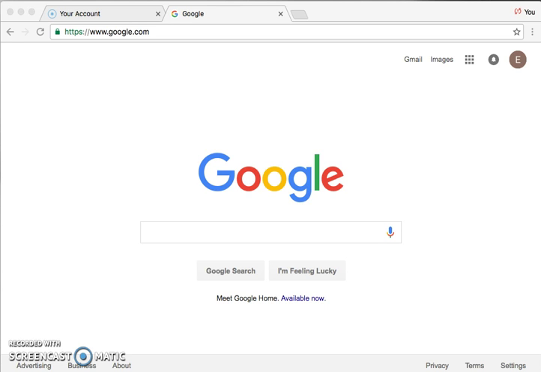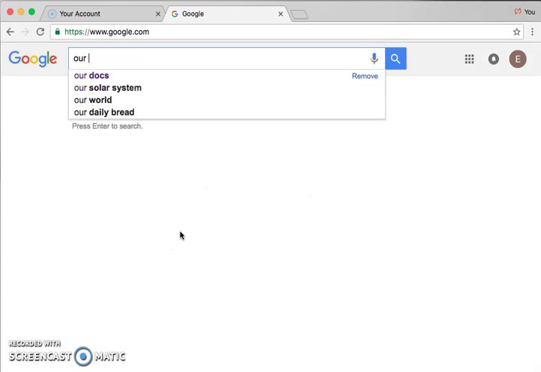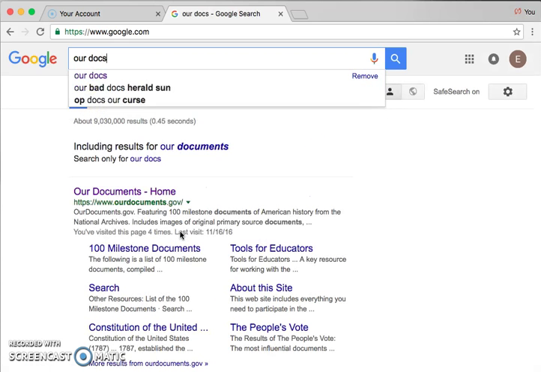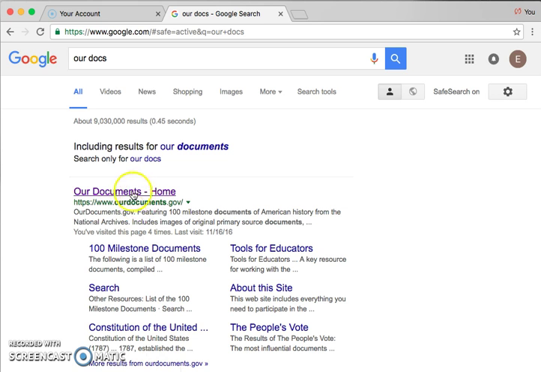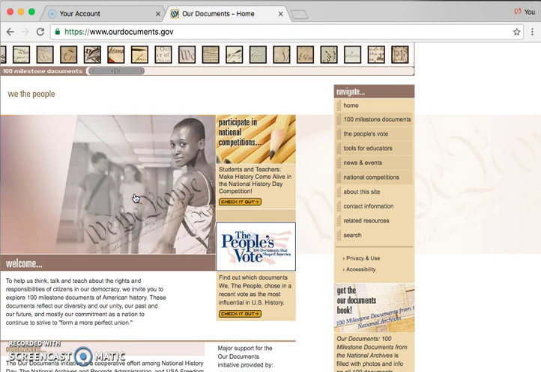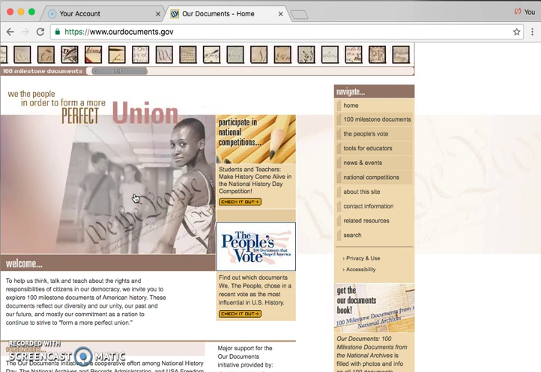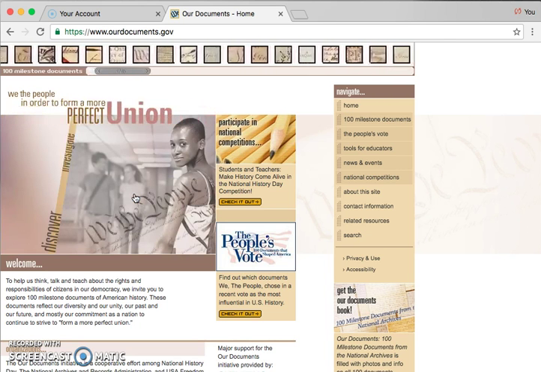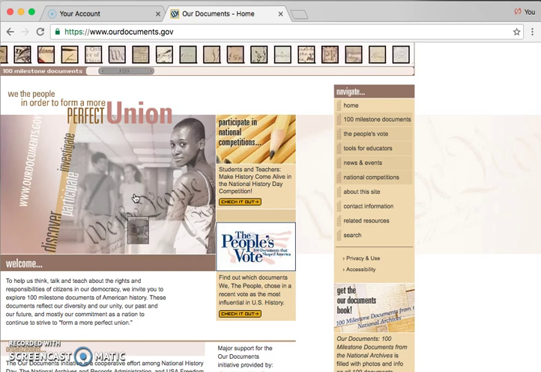And so the last tool I'm going to show you about is called RDocs. So you're just going to go to Google and type in RDocs, and it is the first one that comes up on that search. And what this is, is 100 milestone documents in American history. And this is put on by the National Archives. This is a very credible source.